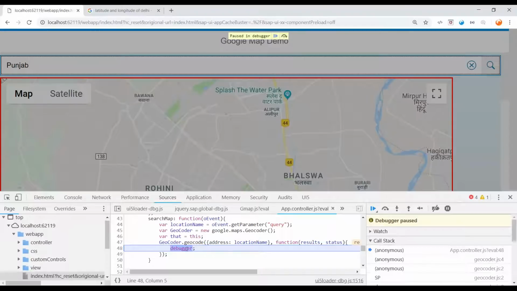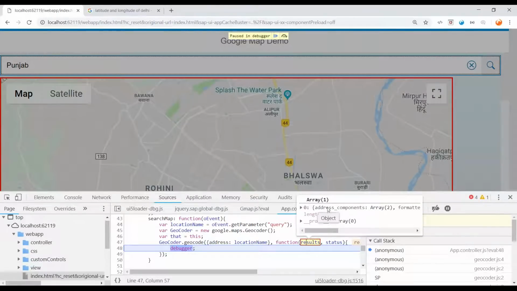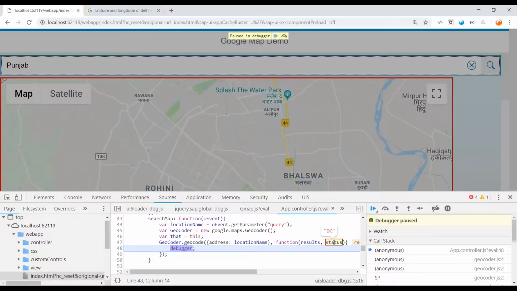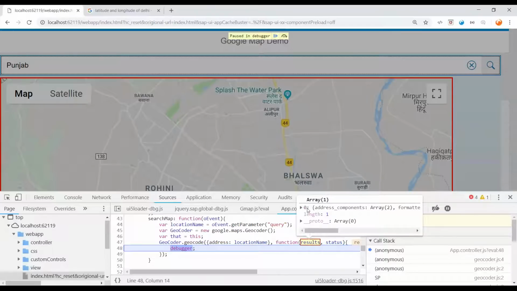And voila, you see it's hitting the geocode function result debugger. And look at the results here, and status. So the results has got one component, the zeroth item, and its status is OK. It has found the location, guys. It has found the location, and the result is right now having one element, the zeroth element, which gives you the latitude and longitude of the location.